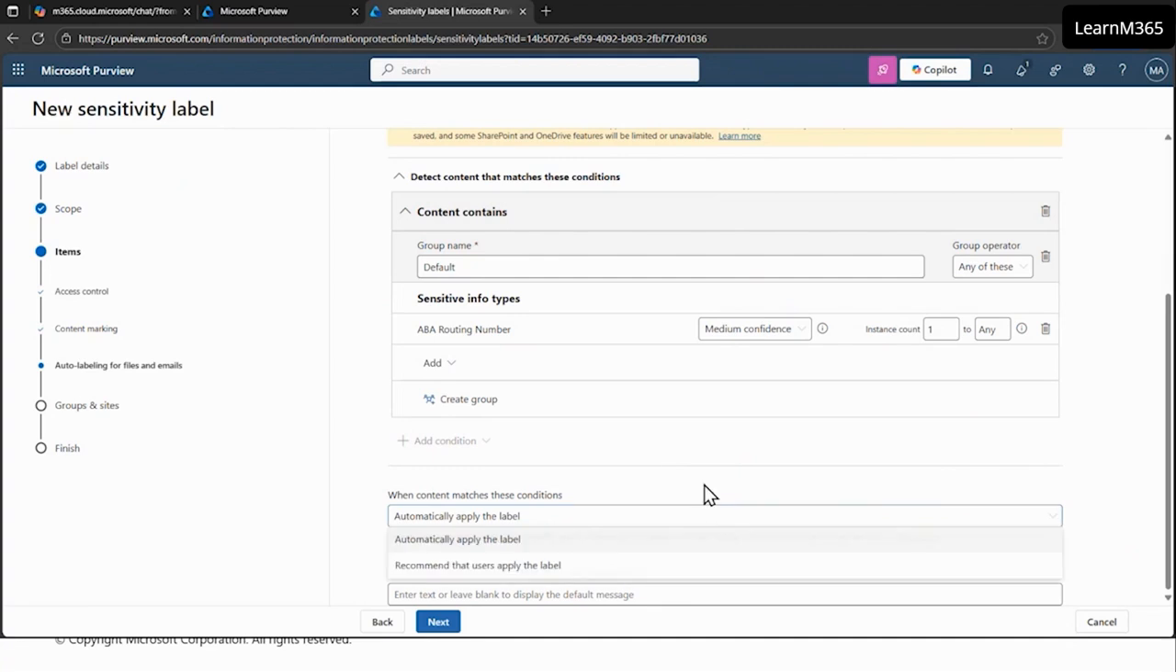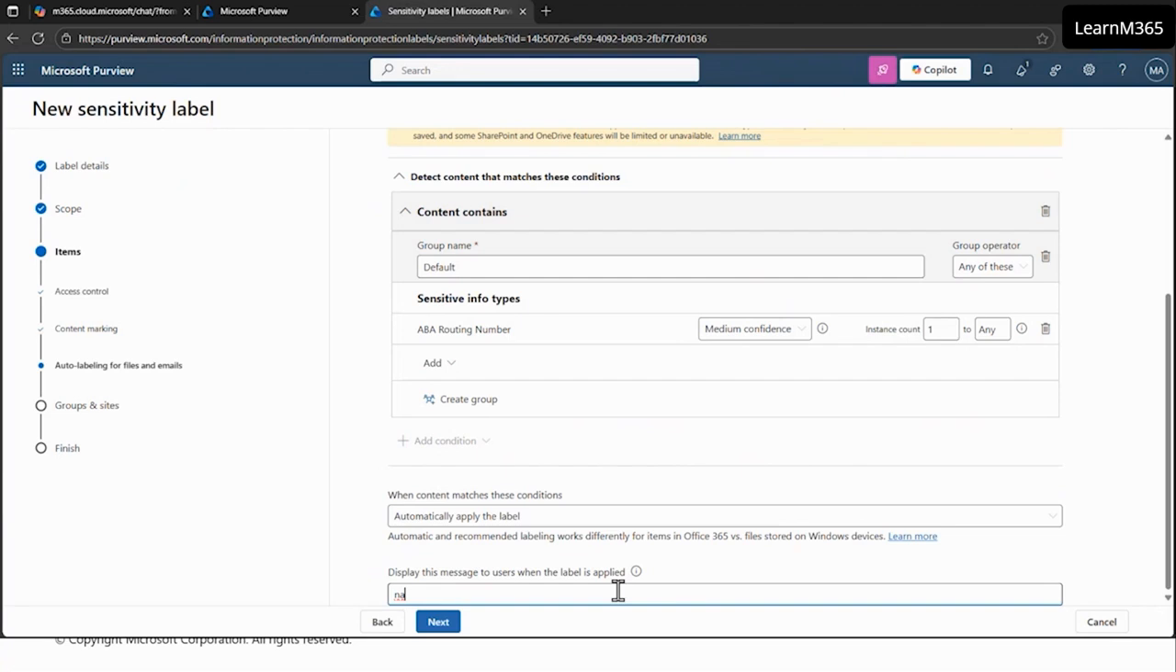This is the first option. Second, recommend that users apply the label, or let your users apply the label. And display this message to users when the label is applied. You can add something that will make sense to them, why you are applying this label, or any message.